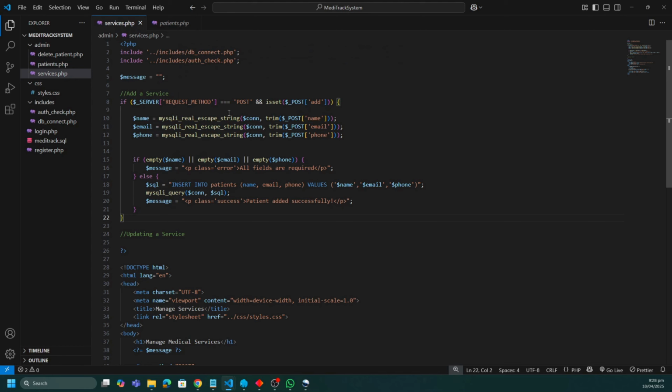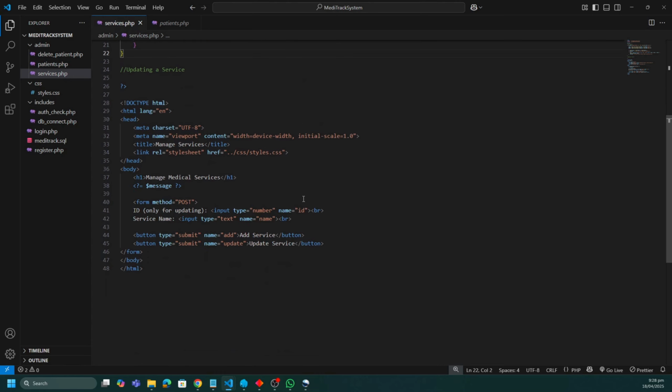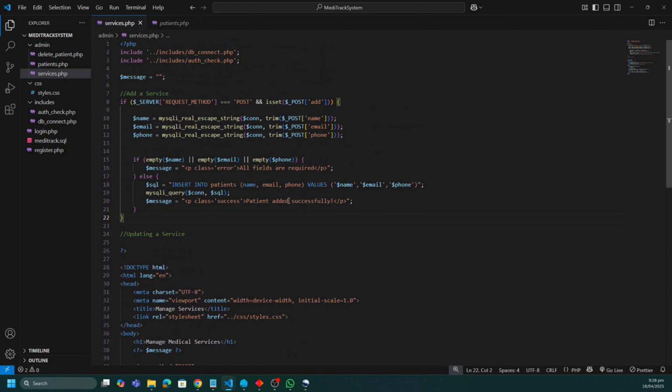So here I'm going to leave this very first line, because remember, this is our add a service and we have a button for adding a service. So we're going to leave this very first line, but we're going to go over to where we're pulling the information from the form.